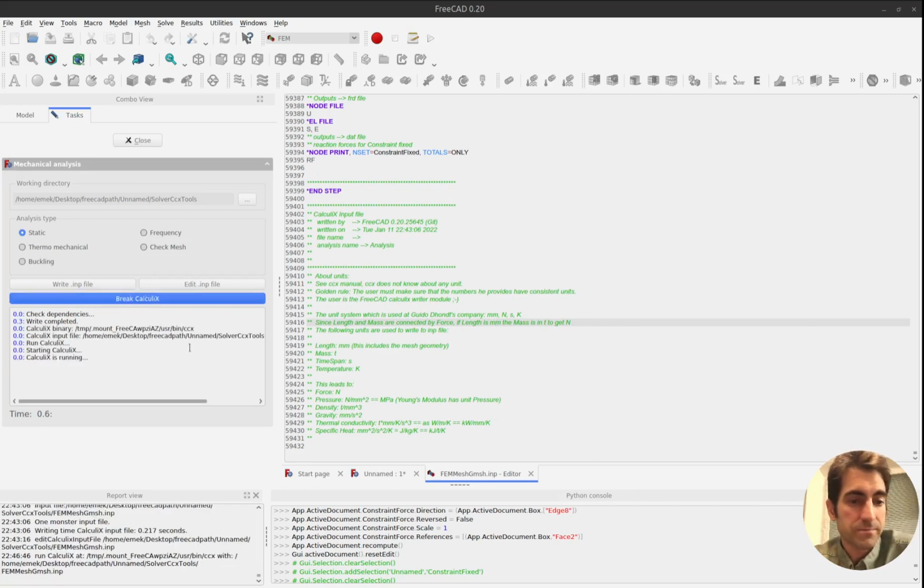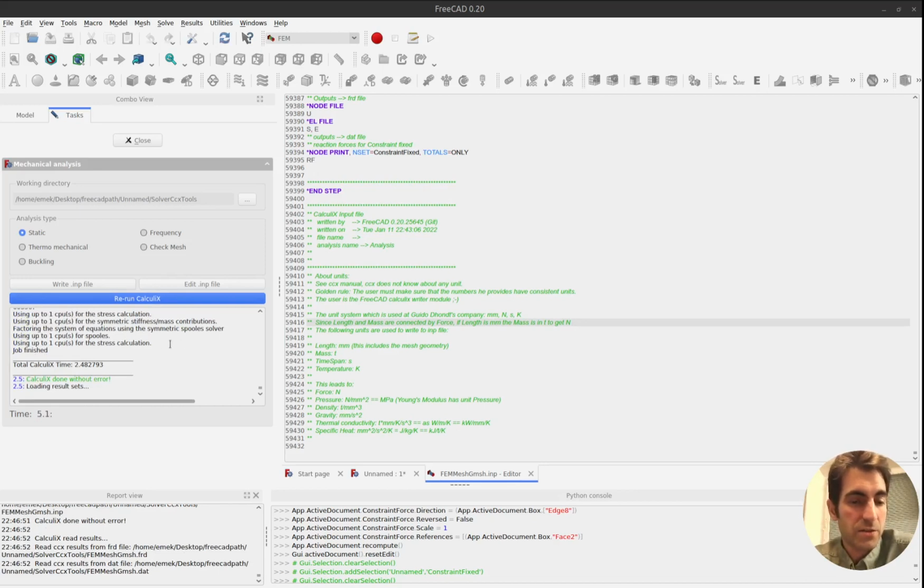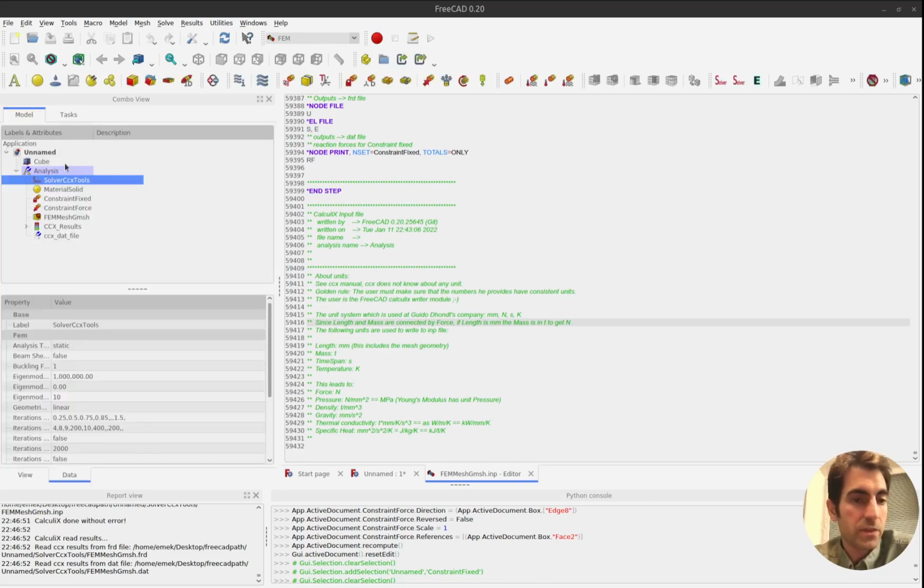Then we can run it. Now I'm running it, so technically speaking we don't see a lot other than my mouse is turning, and now it's finished. Okay, so we have like 2.5 seconds, it's done, and also loading results set. So I can close. Now in the 3D view, we have on top of the solver and materials and all the FEM and so on, Calculix results.